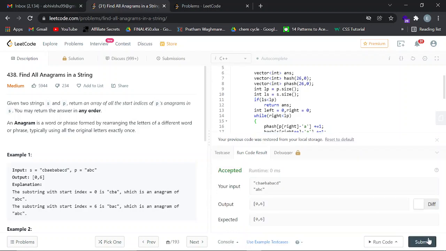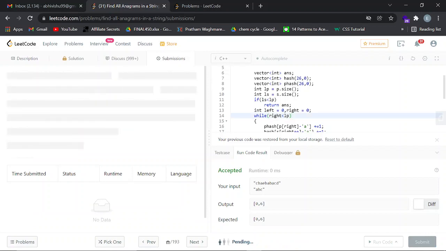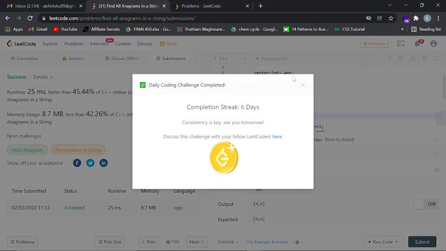It has run. Let's submit. Yeah, it does work.